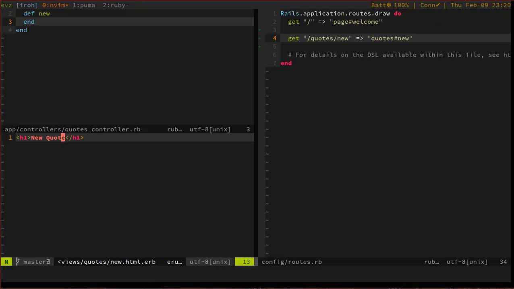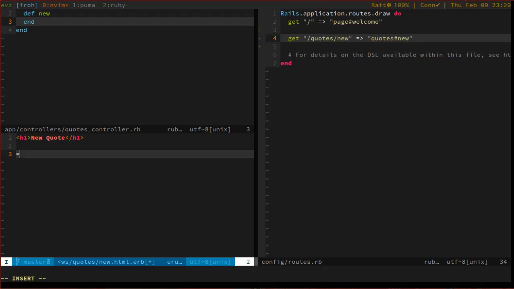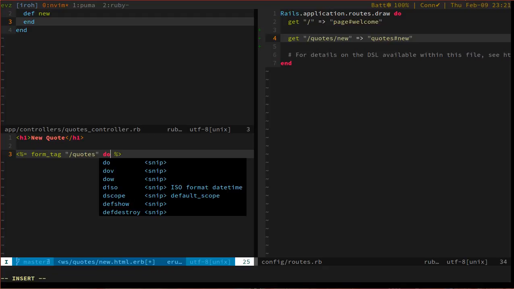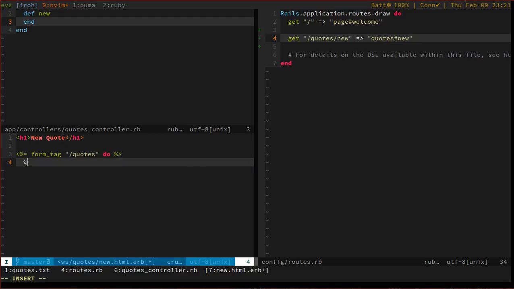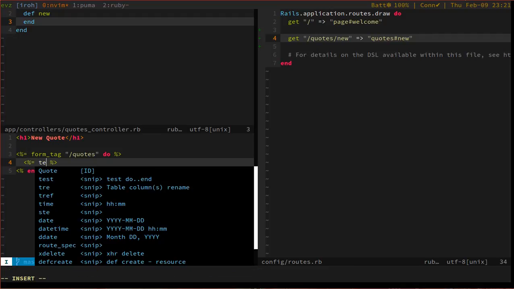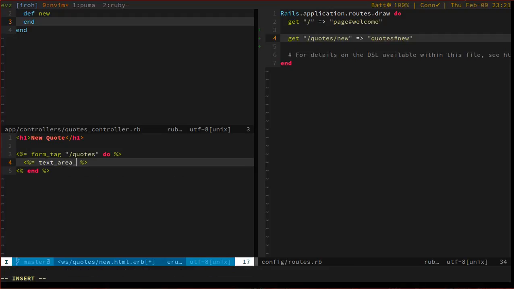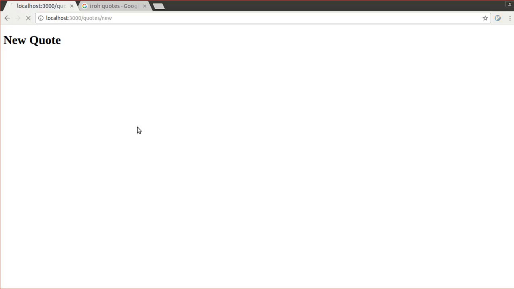That's awesome. Now let's add a form. I'll say form_tag, and we'll give it a route. We'll say go to the codes URL, and we'll end it, and we'll add a text_area_tag here, called body. Okay, and let's refresh this.